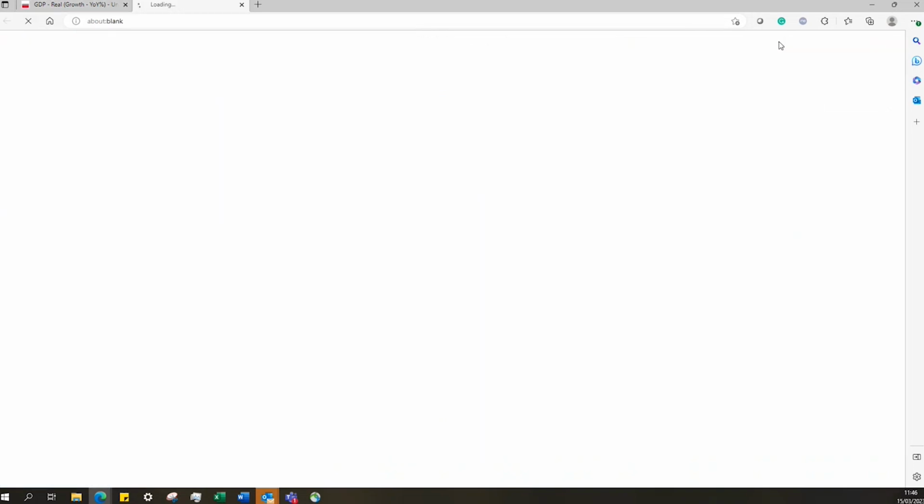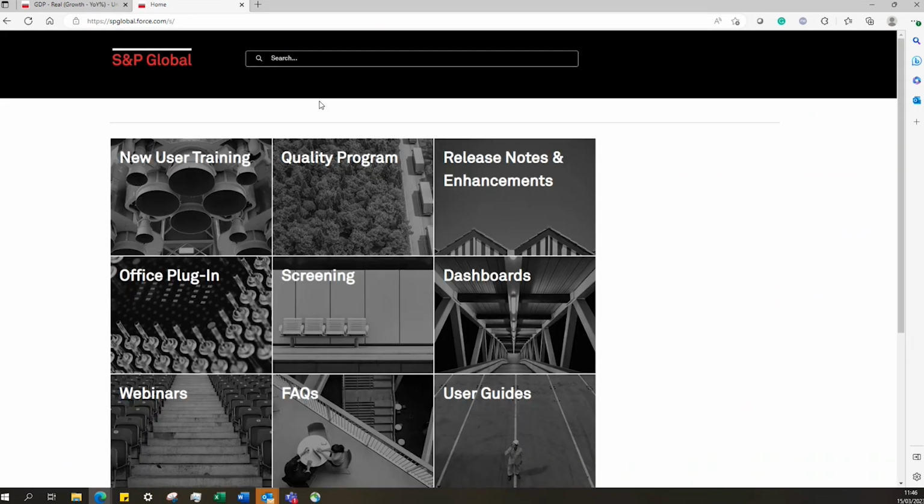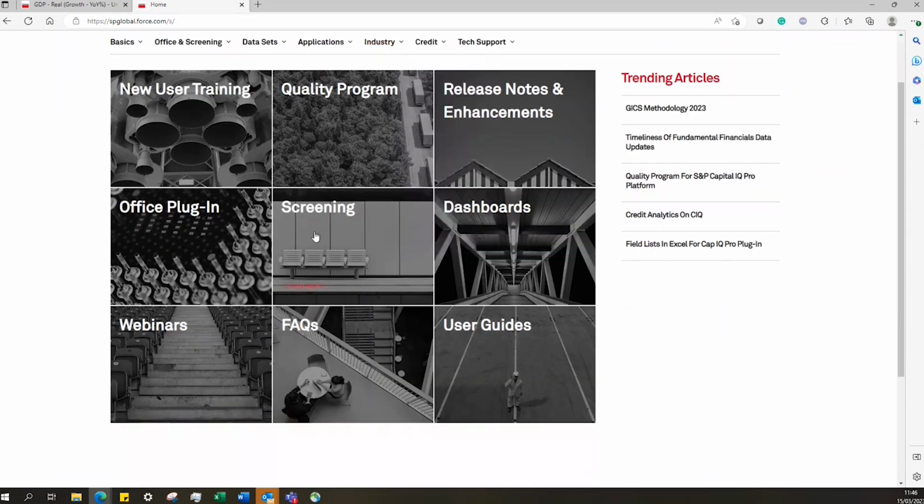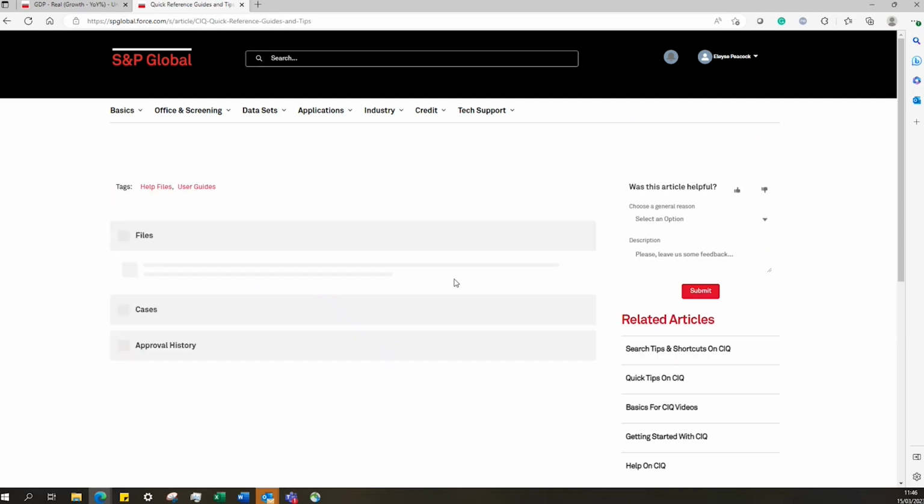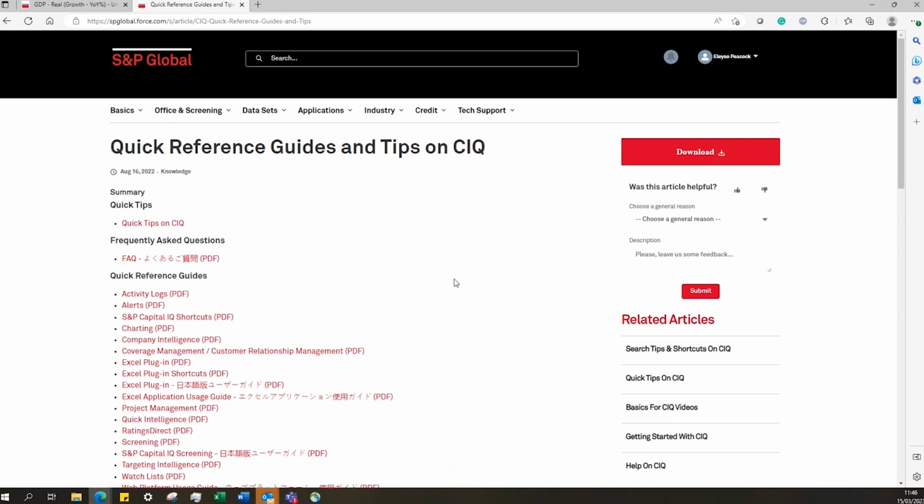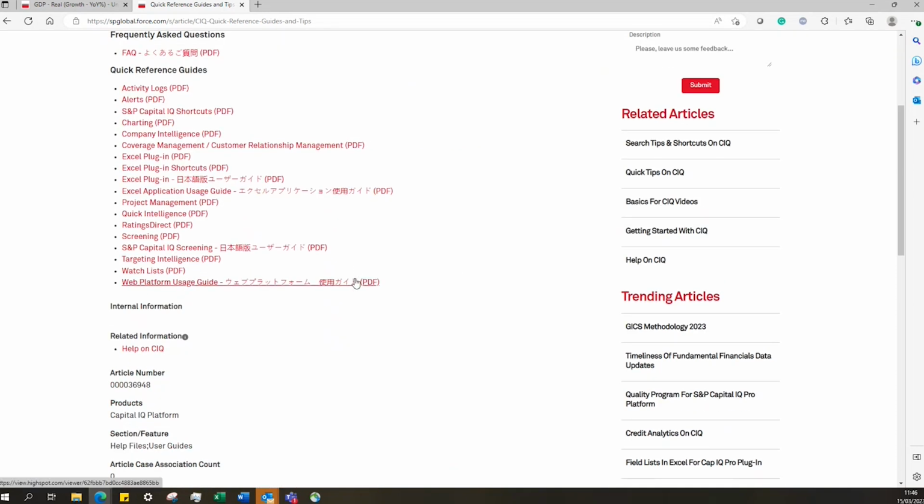We also have the help section. If I just open that up quickly, give that a second to load. Here you can find some quite nice user guides in terms of the different tools on the platform. So we've got the Office plugin, we've got the screening tool, we've got, like I mentioned, the user guides as well. So under here, you'd be able to find a quick reference guide for CIQ. You can navigate through this and get some more detailed information on the CIQ plugin as well.